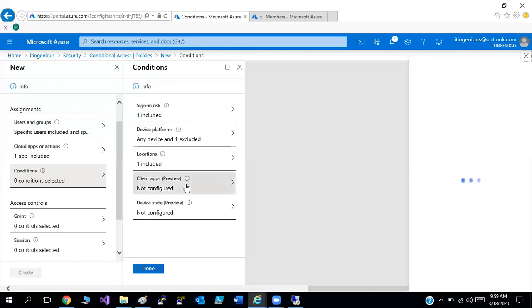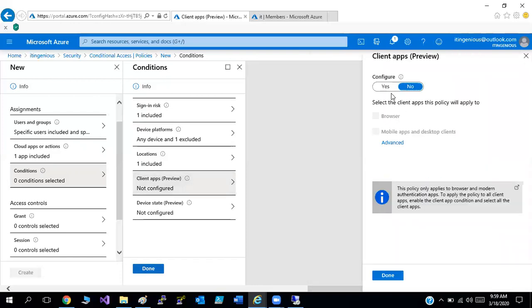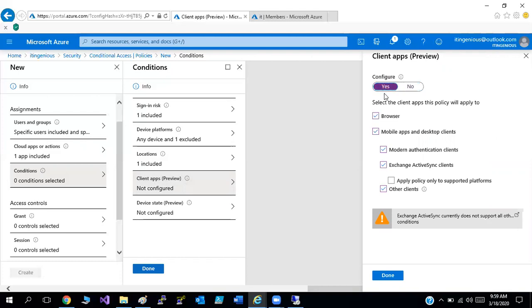And client apps. In client apps, you will get the browsers basically. So which browser you want to include in this policy. You can select your browser, mobile application, Exchange ActiveSync. Those kinds of clients you can select here. If you want, you can enable. So I'm going to enable this also. Right now that is in preview.